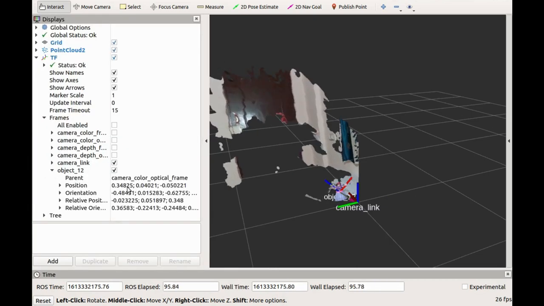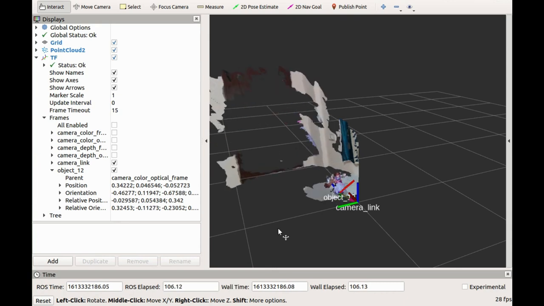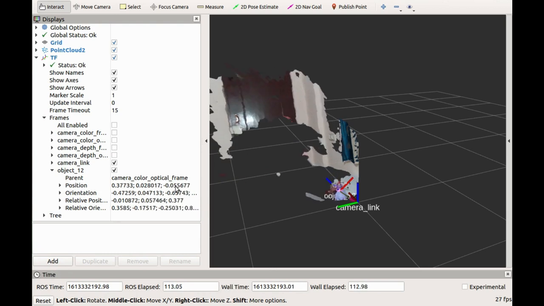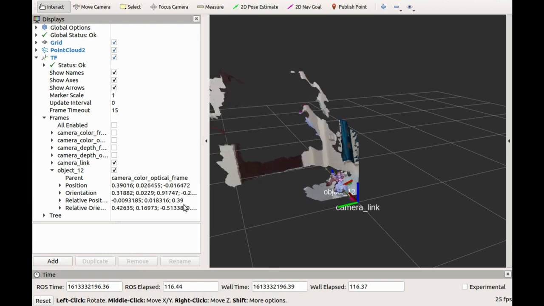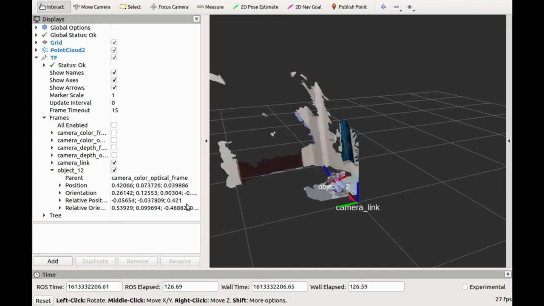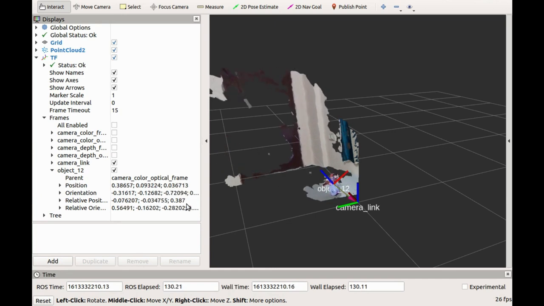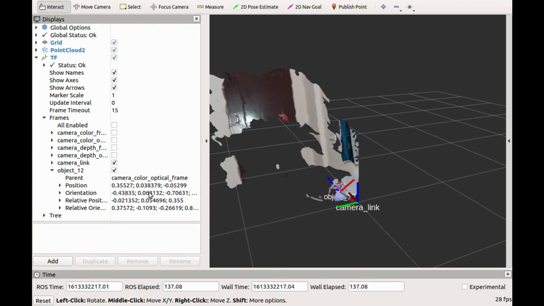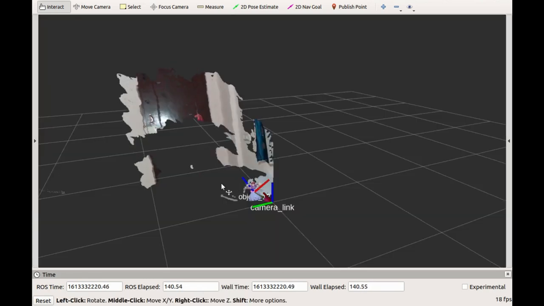Let's check the XYZ values of the object frame. You see, when the object is moved upwards, the Z value is increasing and decreasing when moved downwards. Moving the object closer to the camera is decreasing the X value. Perfect. Let's add another object for detection.